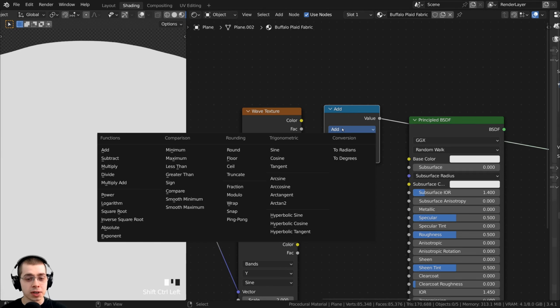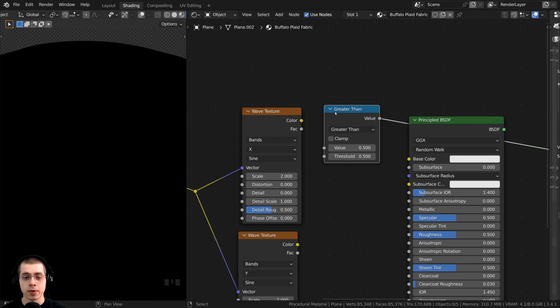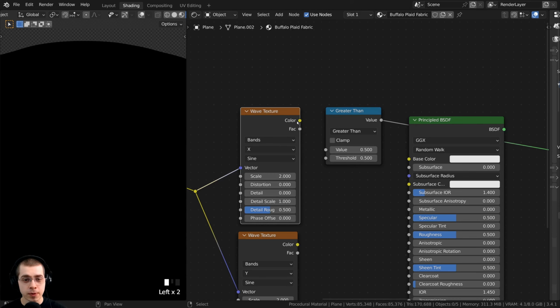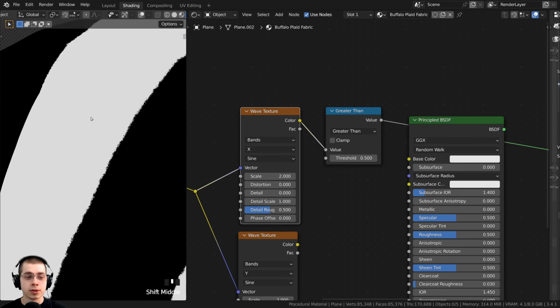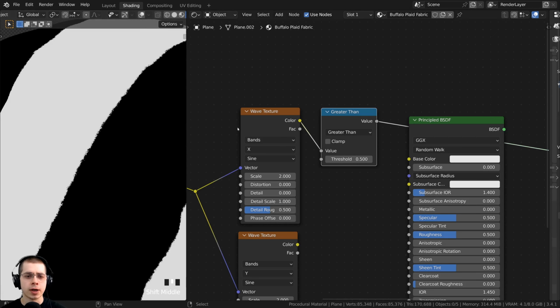Now right here, if you click on the type, I want to change this to the greater than, and it's under the comparison, so change it to greater than. Then I want to take the color from this wave texture, and I'm going to put that into the top value, and then the threshold you can leave at 0.5. So basically the greater than is sharpening up the values.